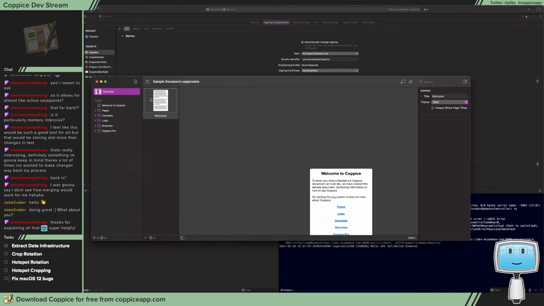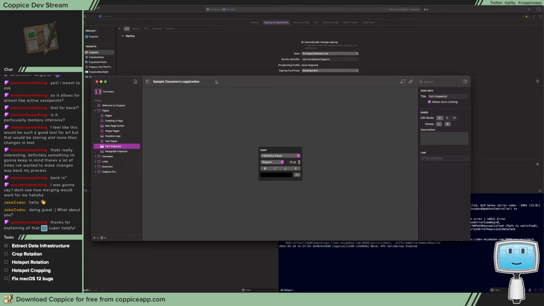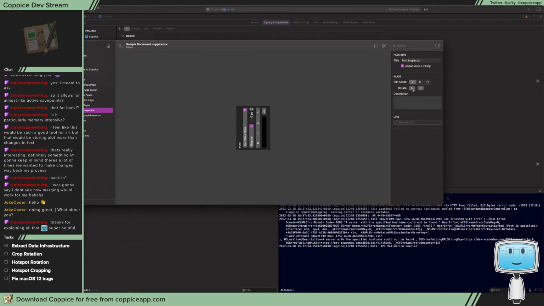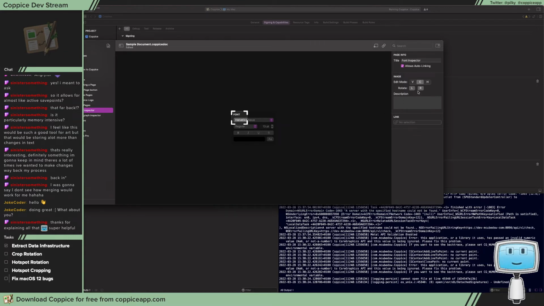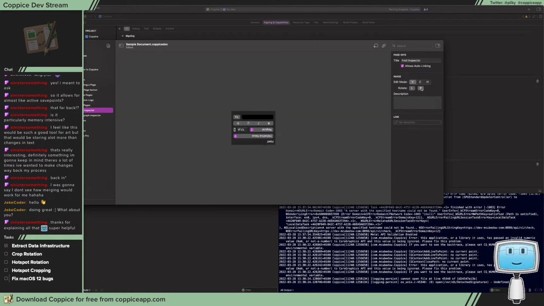Right, so we open up Coppice and let's open up this. So we can rotate our image around, but if we crop it then rotate, we lose the crop. Now the reason that happens is that rotating actually replaces the image. We actually go and redraw the image.